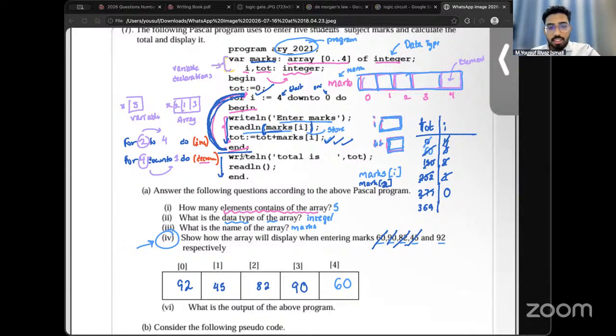Okay. Next instruction, write ln total is total. So that means the output is going to be total is, and you can see they have mentioned the variable total's value. So variable total's value is how much currently? Correct. 369.